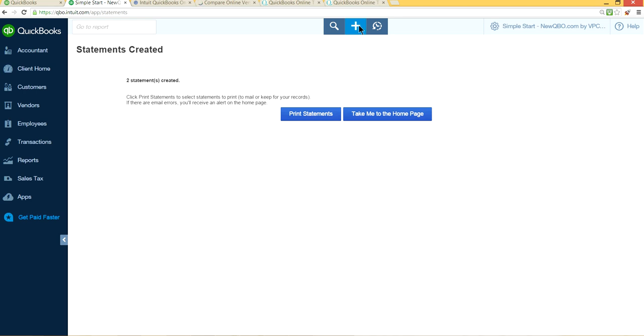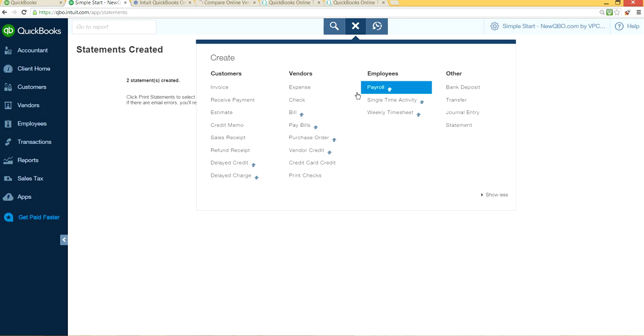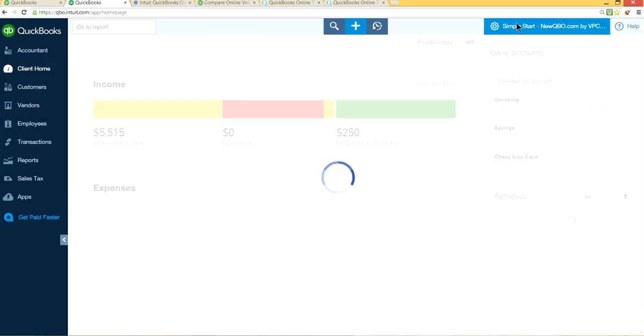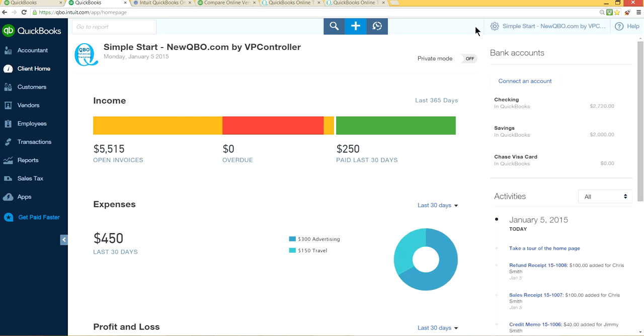So you can send it by email if you have, that's your choice. That means send. So you have a choice of print or send. So you can select either one. All right. So now we're done with the company gear.